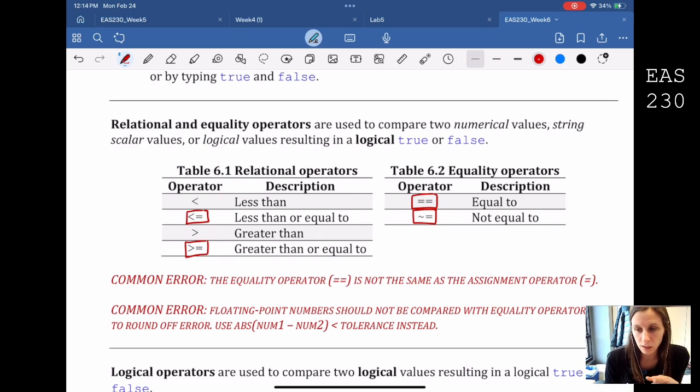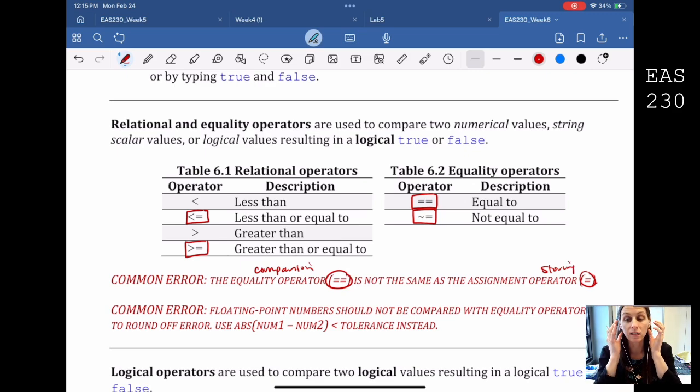Do keep in mind, equality is not the same as assignment. Equality is comparison. This is a common error with 2 equal signs. Assignment is storing values in a variable. So double equal sign is not the same as single equal sign. Don't confuse the two.